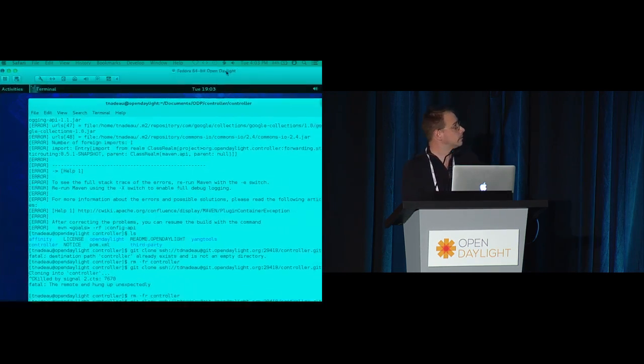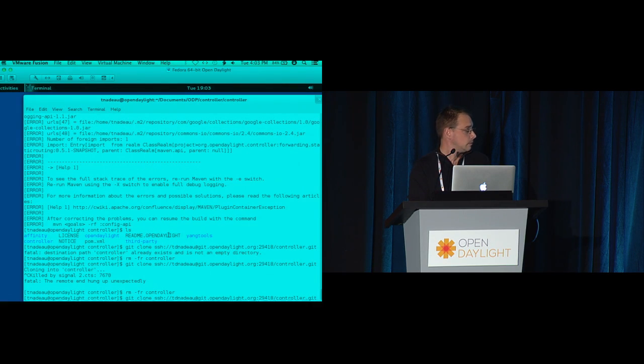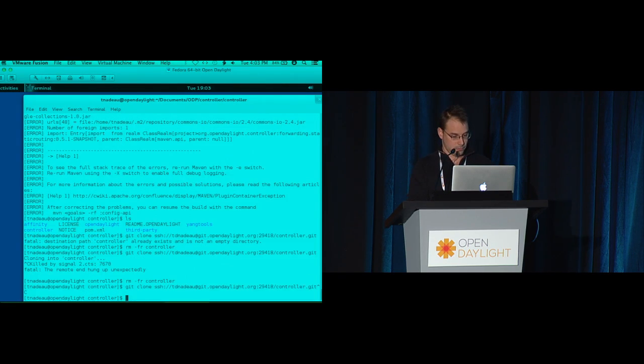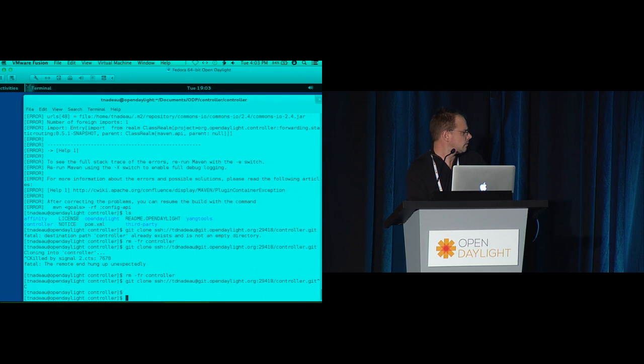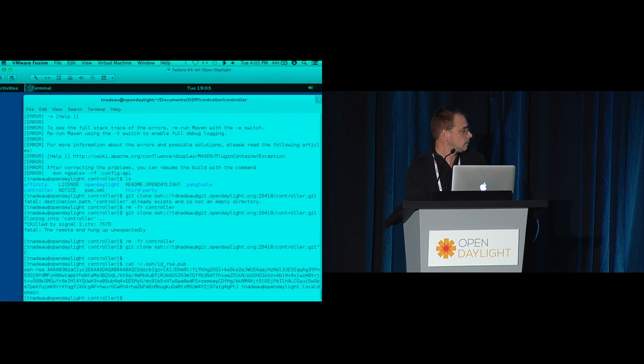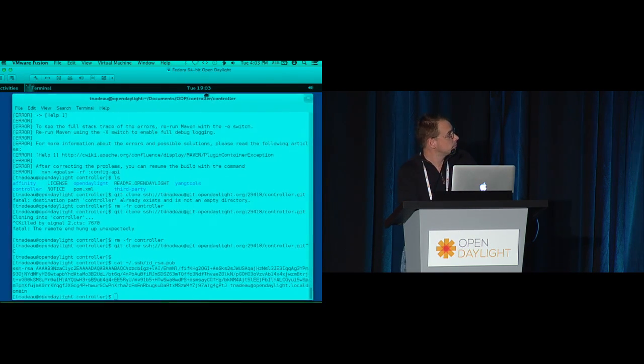So you go into your VM, and do I have... oh, it's not going to work. There it is. So that's how you reveal the key that's been generated for SSH.